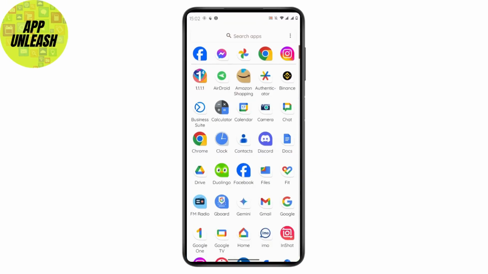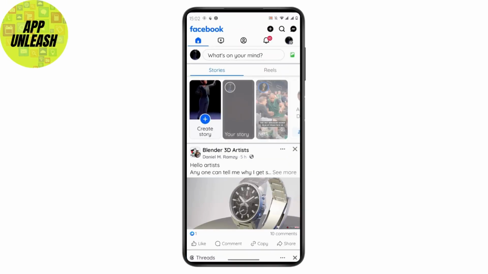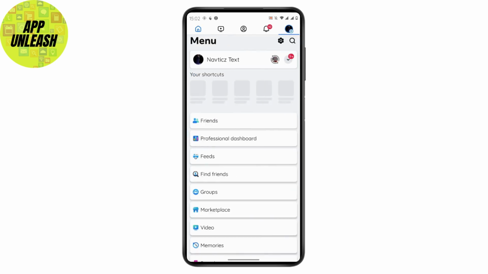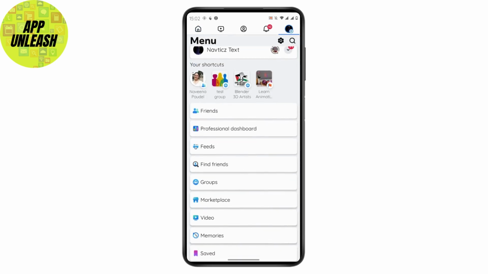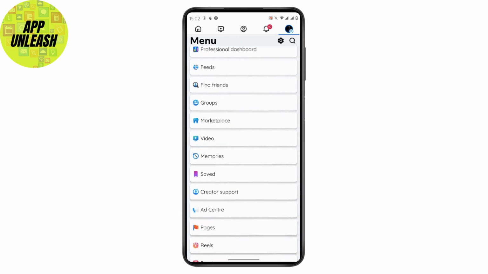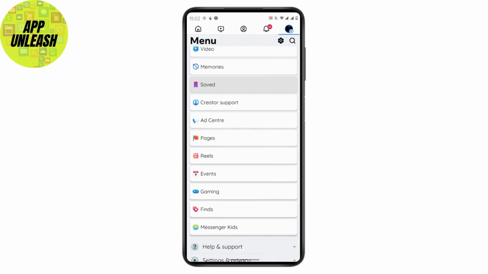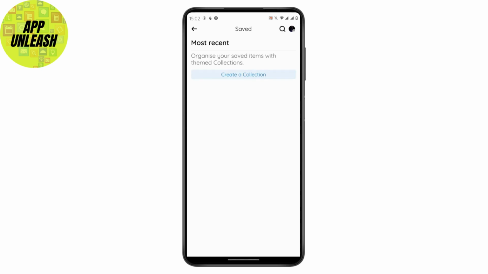If you want to delete all the saved posts on Facebook, what you have to do is simply open up your Facebook and then tap on the profile icon which is on the top right. After tapping on that, from your profile page you will find the saved option. So just scroll down and you will find save. Just simply tap on it, and after tapping on save you will find all the saved posts over here.